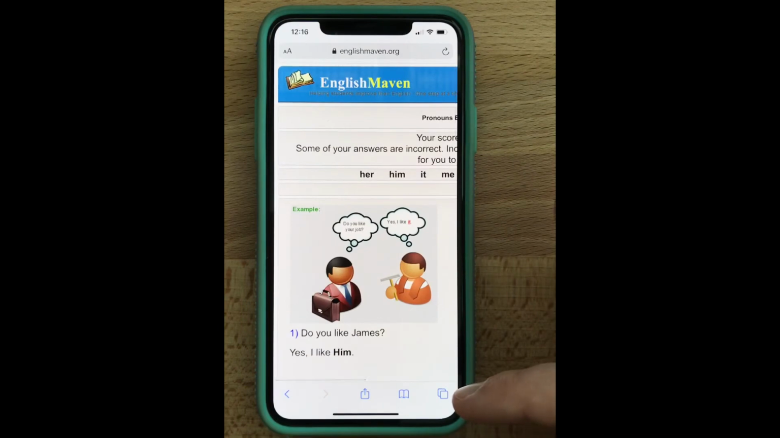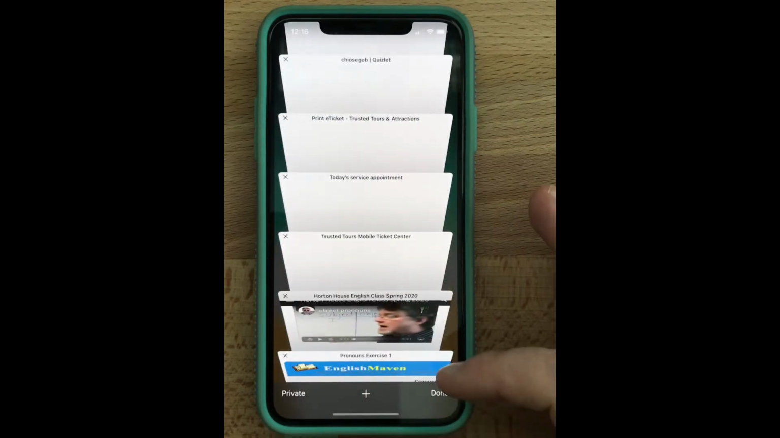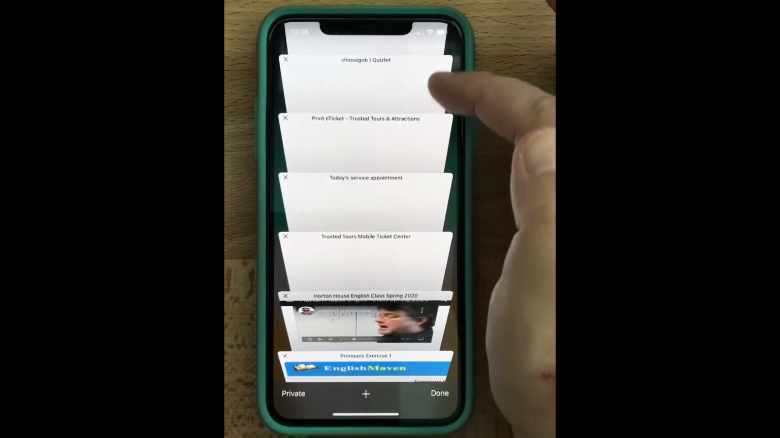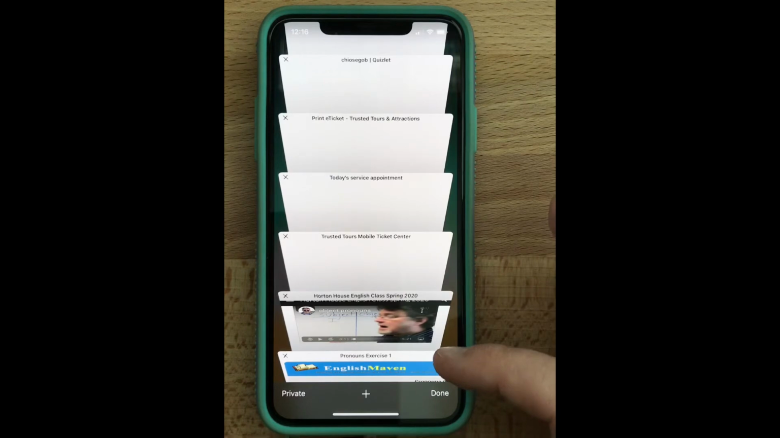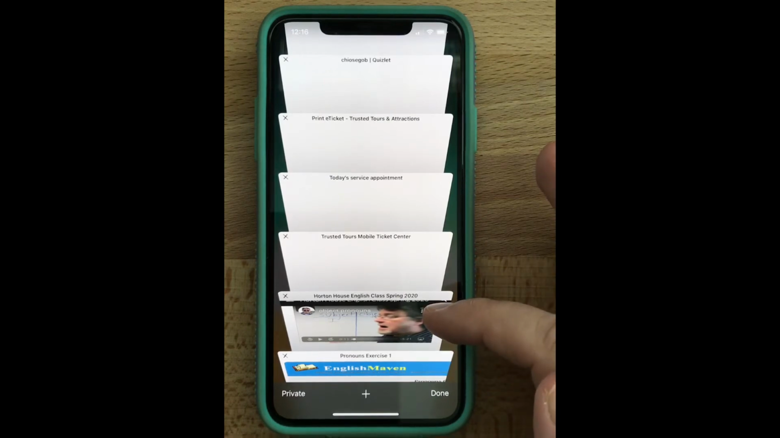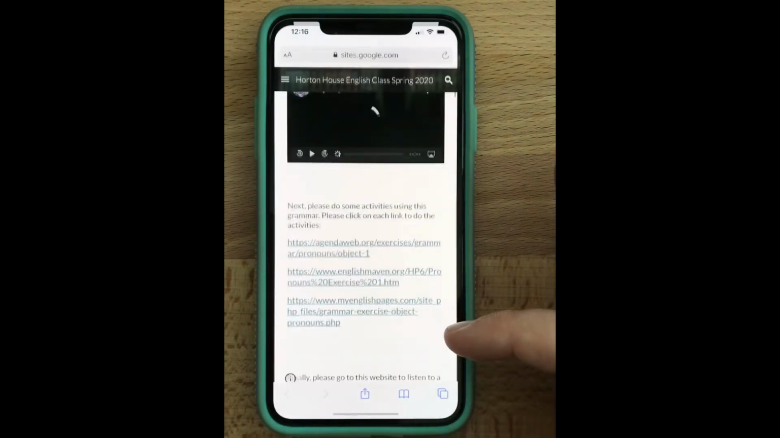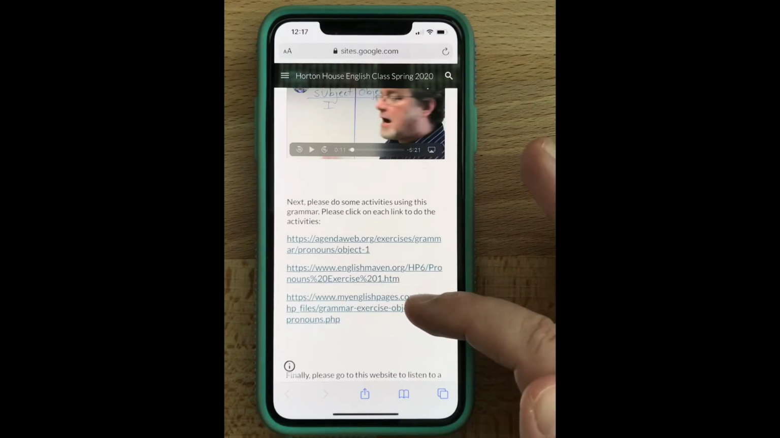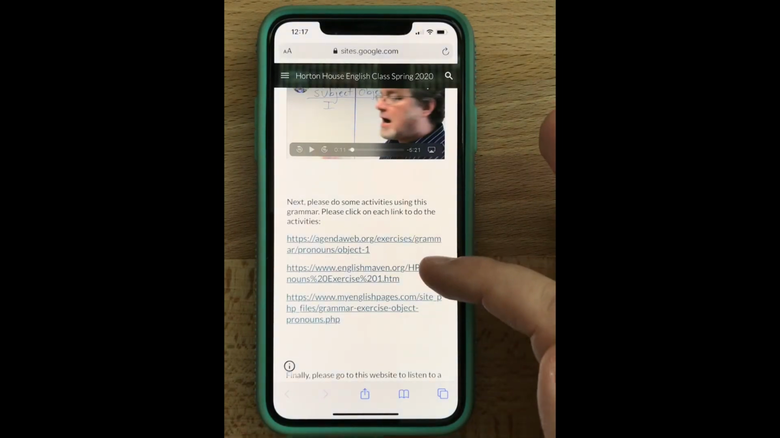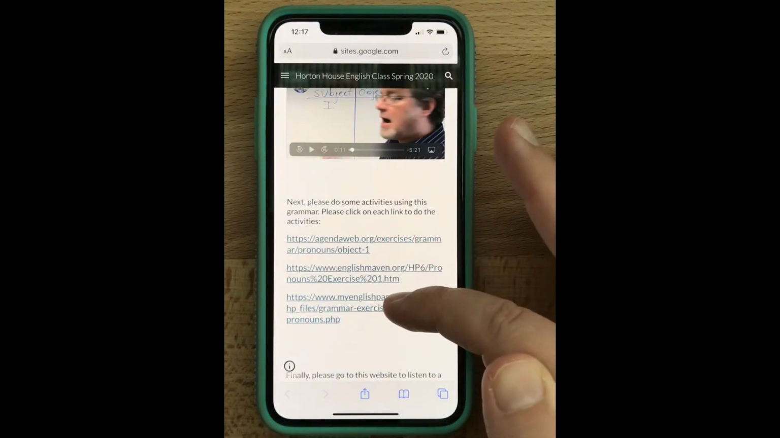Now we see the menu again. 2 squares right here. Click on it. And now we can see all of the windows. We want to go to the window that says Horton House English class. There we go. And we did this one, we did this one, now let's do this one.